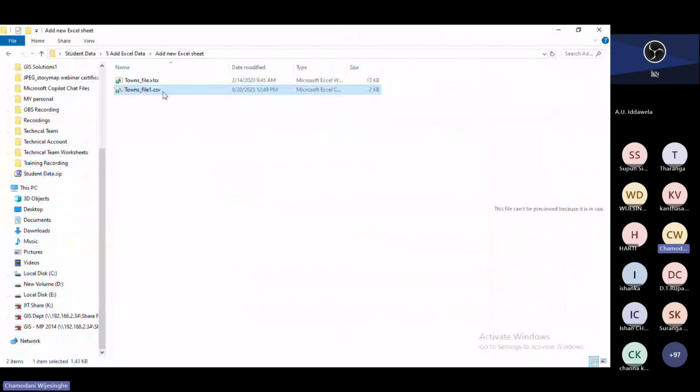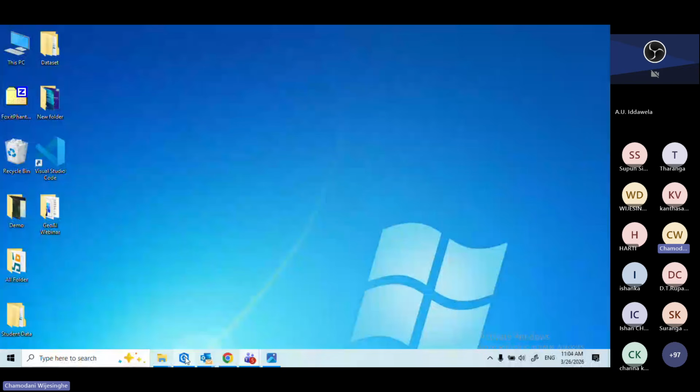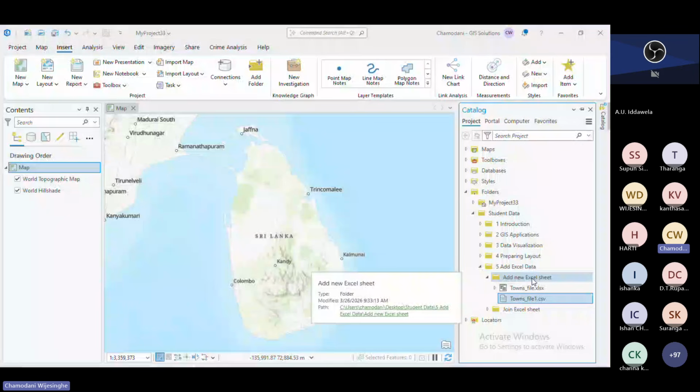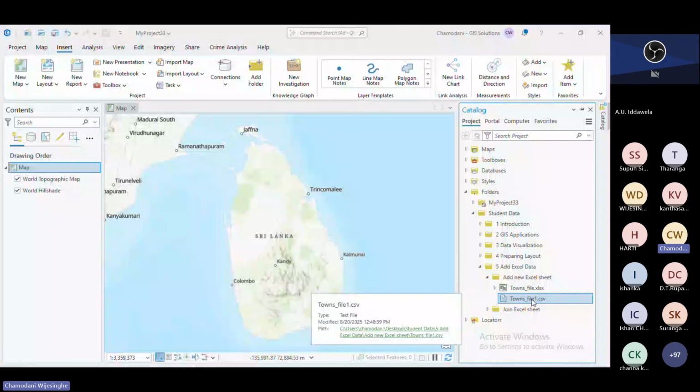Right. Okay, so I'm going to add the Excel sheet from the catalog pane. How can we add it? We can go to the folder and select the add new Excel sheet folder, and under the Excel sheet folder, you can add this town file CSV file into the contents pane. Right. So now this is kind of a table, right? It's working as a standalone table.